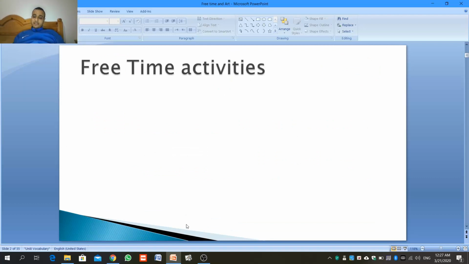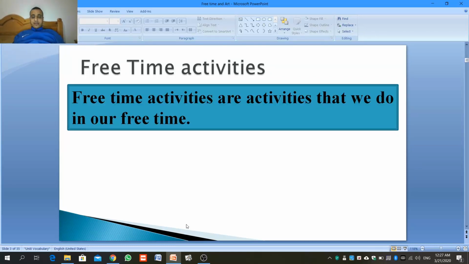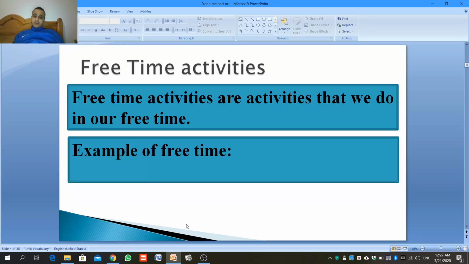So, free time activities. Before we go to free time activities, we have to define free time. Free time activities are activities that we do in our free time. So when we don't go to school, when we have nothing to do, we do our free time activities. What is free time, of course? I will give you examples of free time.